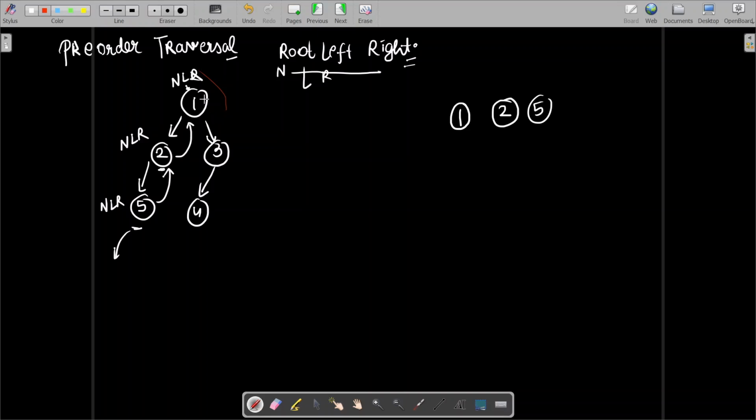Okay, that's fine. Now we came to one. Did we go left to two? Yeah, we already did. We go to right of one. We came to three. Now this becomes again a new node, so we will again apply NLR here. Does it become a root? Yes, so we print three. Then we again come to left of it, and it becomes another root. Basically, we'll print four. So that's how it works.